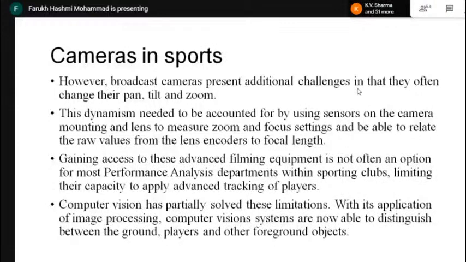So gaining this advanced filming equipment, that means it is based on the equipment, not often an option for the most profound analysis. That means it is not easy to collect the training data also. For that, camera calibration is a very crucial element. So we can analyze the different departments, the sports clubs, limiting their capacity to apply advanced tracking techniques. And computer vision has particularly solved this limitation. That means by computer vision, by the advanced cameras, now we are not struggling with that kind of thing.